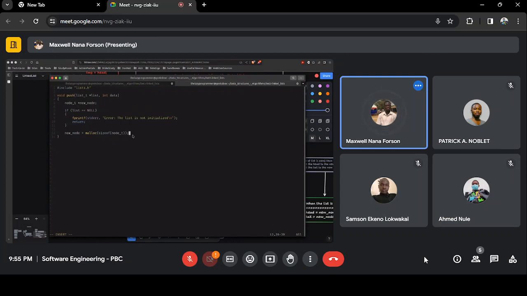Okay. So after we do this, we would also have to check again and confirm that the allocation of memory for the new node was successful. If it wasn't successful, you print an error message to them again and say, error, creation of new node failed.